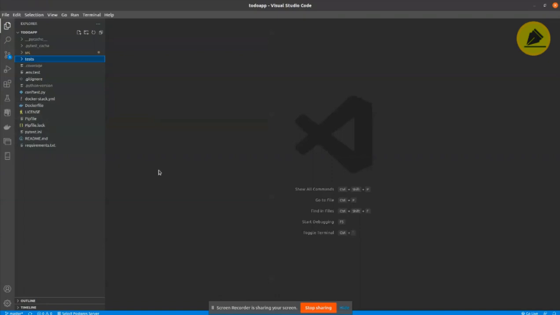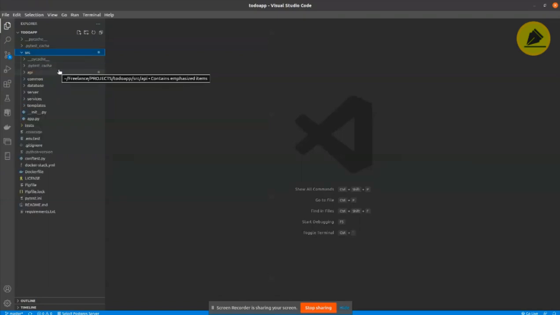I'm not using a virtual environment here, but it is better to create your project inside a virtual environment. So once you start creating this project for a live setup, it is better to go with a virtual environment. Now let me go through the directories inside the source folder.